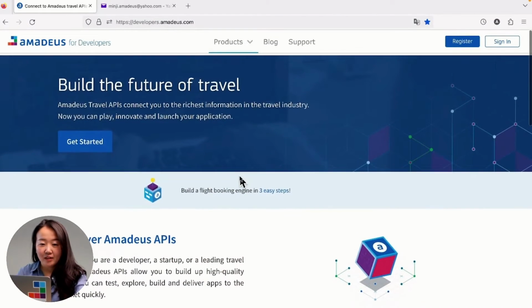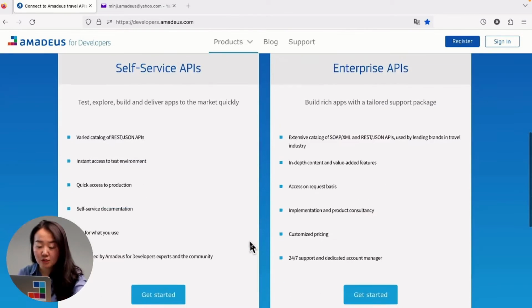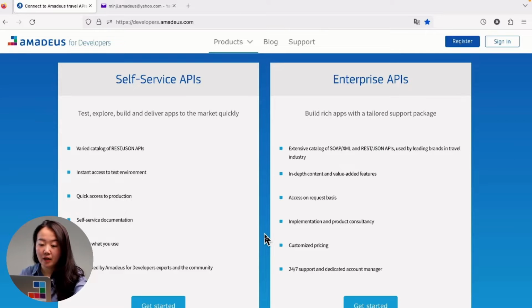So, I am here at developers.amadeus.com. As I mentioned in the previous video, this is the single platform where you will be able to access the Amadeus APIs. As you can see, there are two types of API, and in this video, we are going to focus on the Self-Service API.